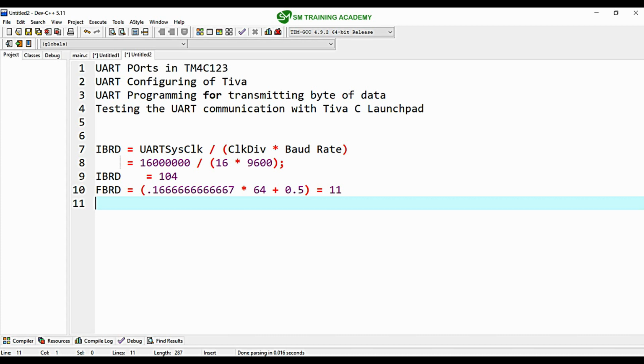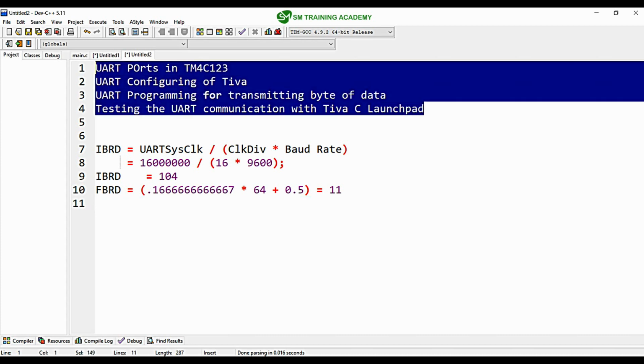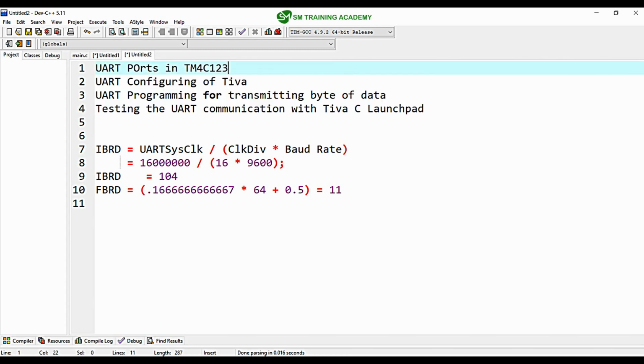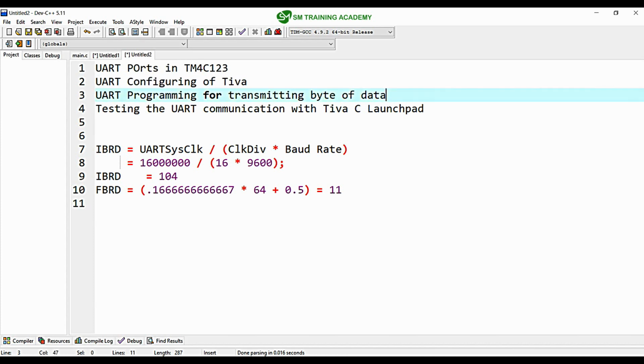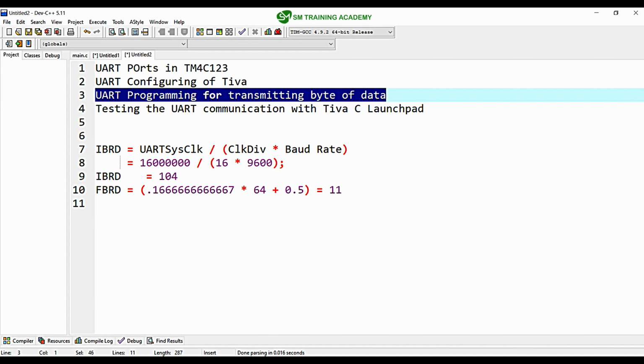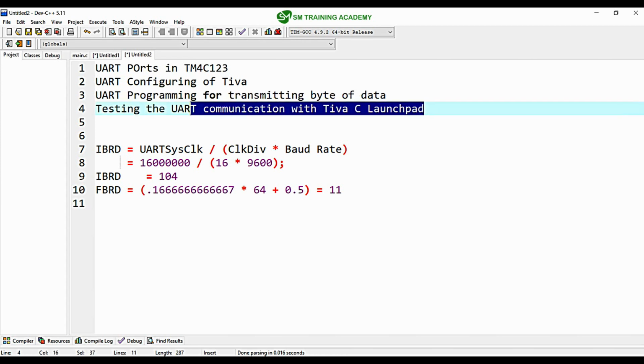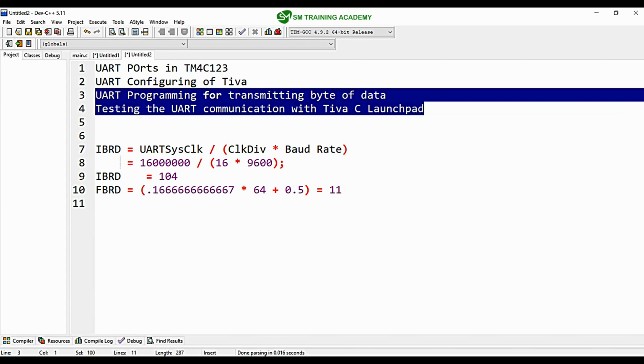So I hope we learnt all the things that I have written right over here in the beginning of this video. You learned what are all the UART ports available in the microcontroller. You learned how you can configure the UART port available in the Tiva C series microcontroller, and then we programmed our microcontroller for transmitting two different data using two different push buttons available in the Tiva C series launchpad development board, and finally we just tested the program that we wrote in the third step.